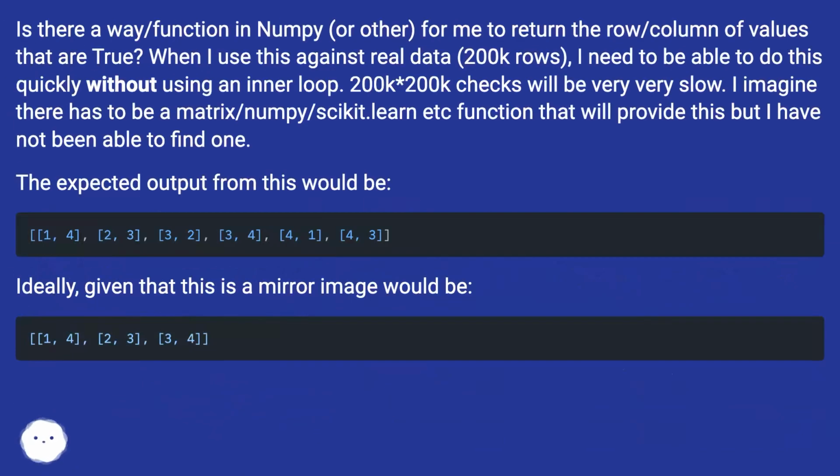Is there a way or function in NumPy or other to return the row and column of values that are true? When I use this against real data, 200k rows, I need to be able to do this quickly without using an inner loop. 200k * 200k checks will be very slow.